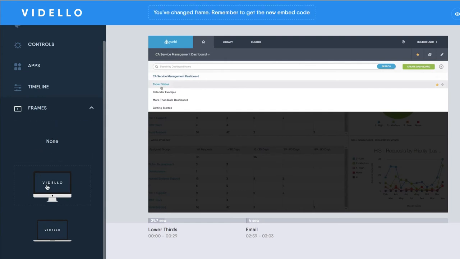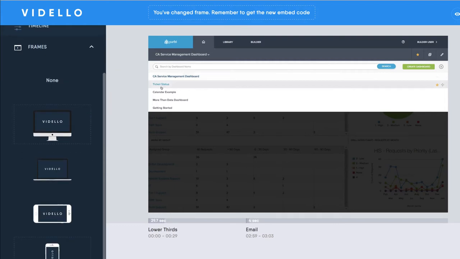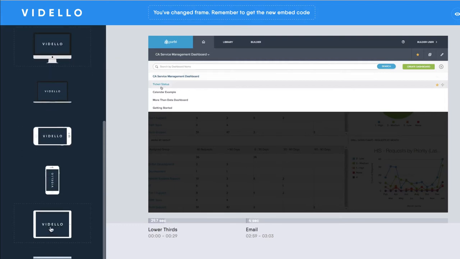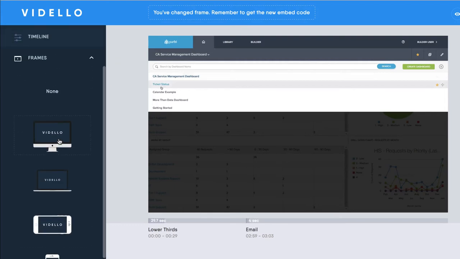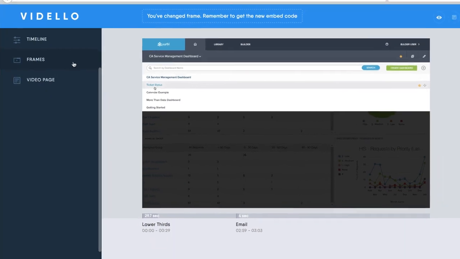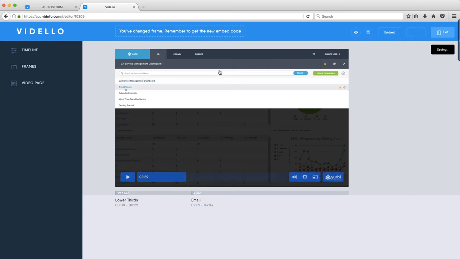This is the frame, so if you want to have your video framed in an iPhone frame or an iPad or something like that, you could do that. Let's actually pick a frame. I'll pick that iPad monitor there. I'm going to save just so we don't lose things. And then let's see what this is.